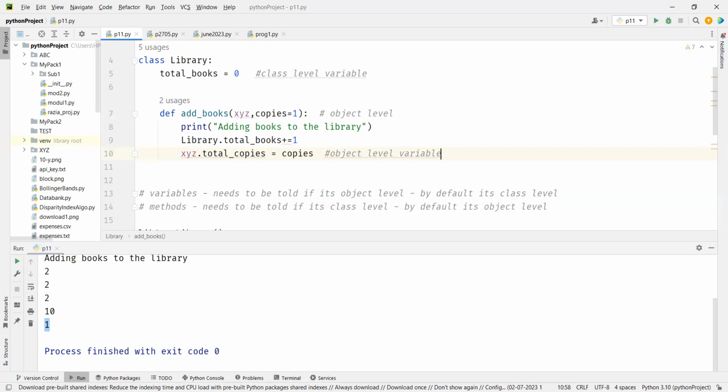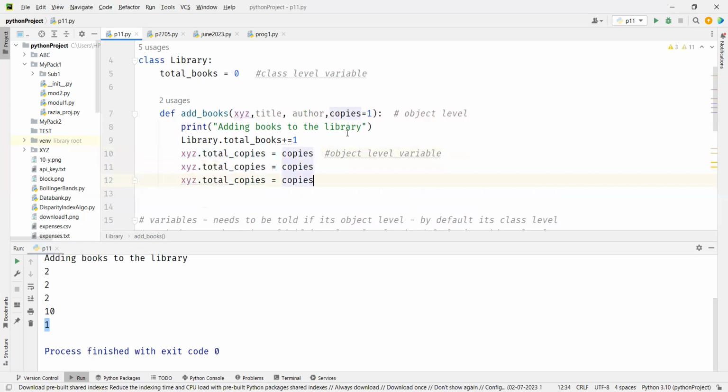Okay. Now you see here, when we create add books, not only total copies, we can have things like title, right? So I can add title, author, title, author. Let's say we have two more. Now here I'm going to say XYZ dot title, author.